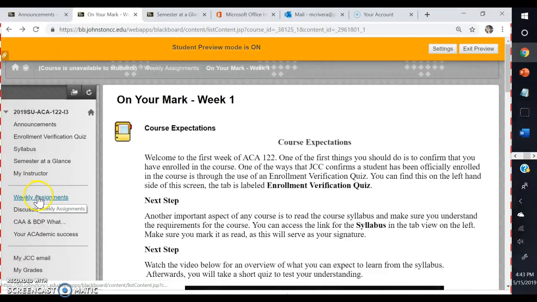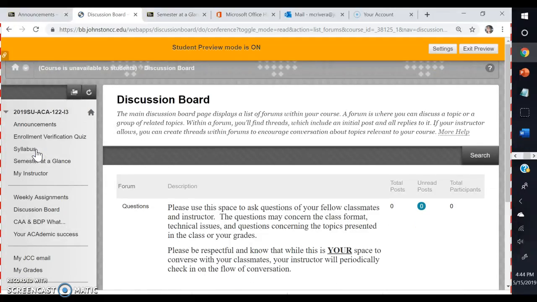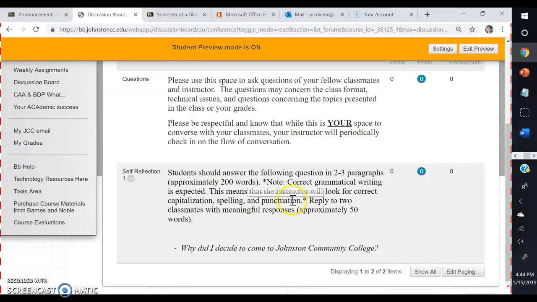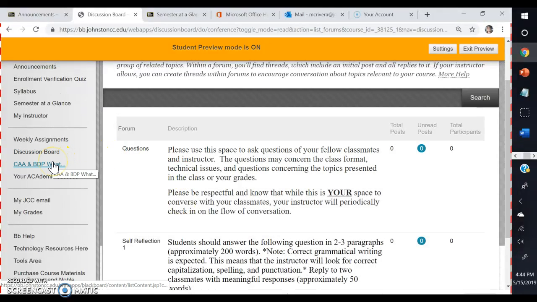And again, that can be found in the weekly assignments menu. If you want to just go to your discussion board quickly, there is a link that takes you straight to the discussion boards. And as you'll see, here's the first one that you need to do for week 1. There are 2 other tabs here, CAA and BDP.